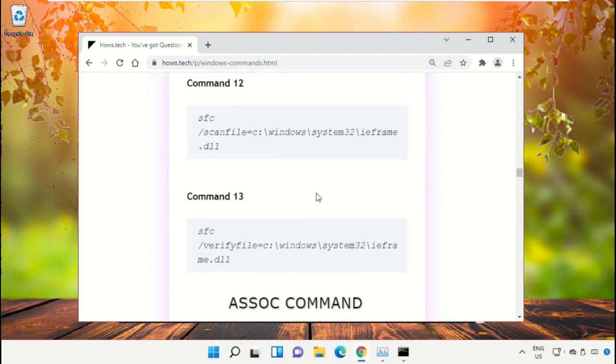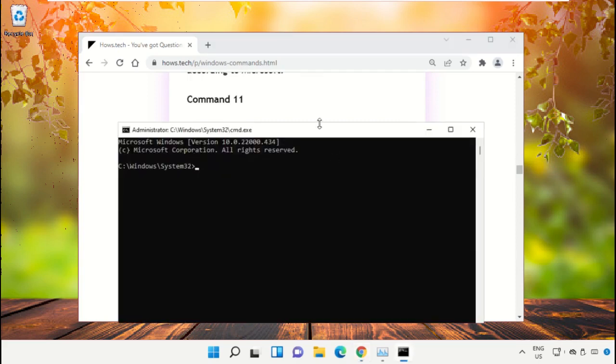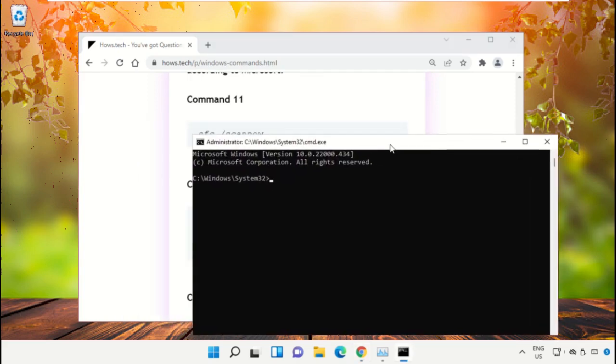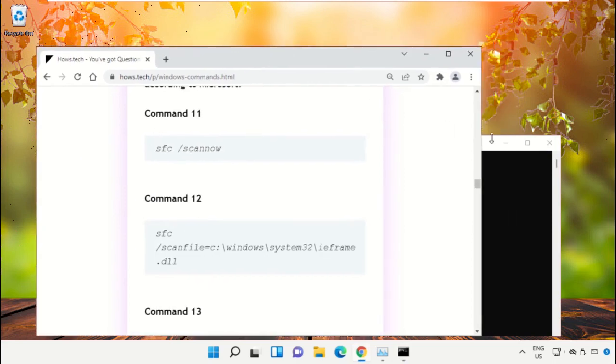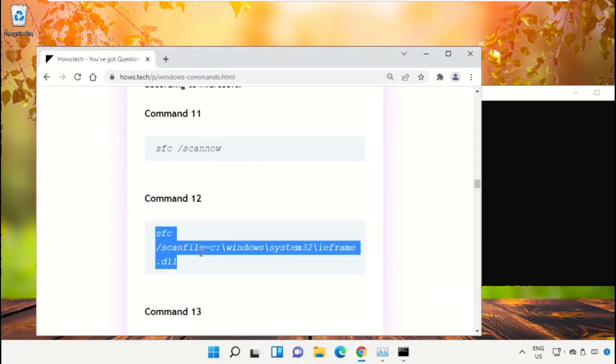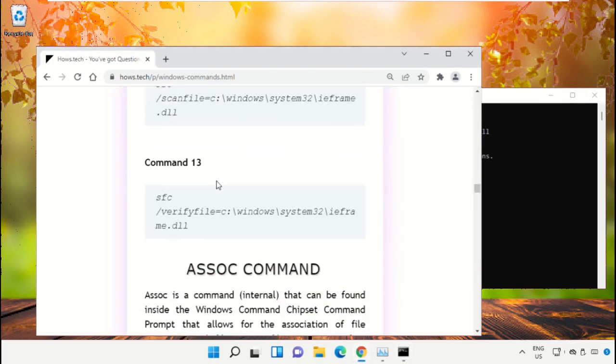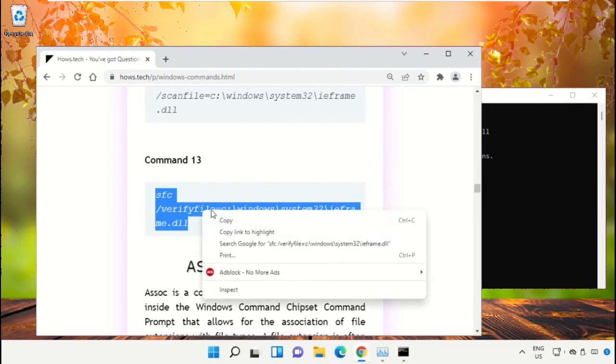and then copy command number 12. Simply select this, right click on it and select copy. Now right click on the command prompt to paste that command and hit enter. After that, copy command number 13.